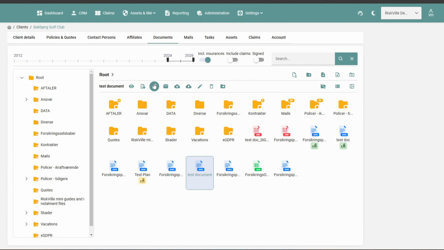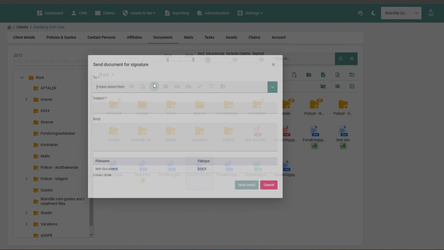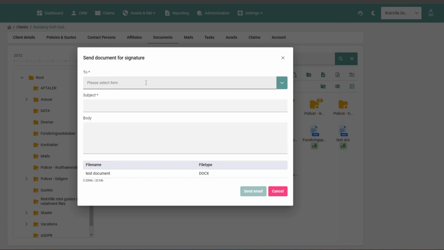Then click this button, which will open up a menu. Enter the email of the recipient who you want to sign the document. You can enter more than one email if there are multiple entities who need to sign the document.